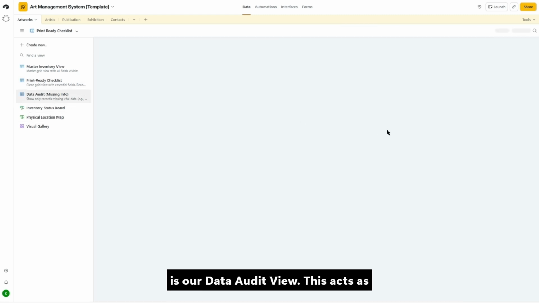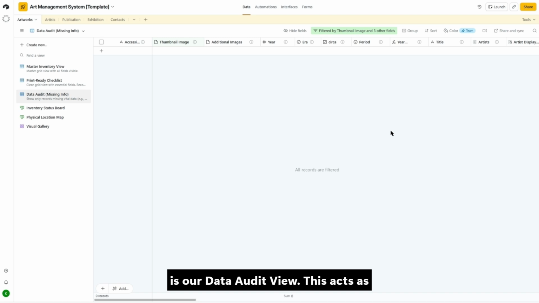Next is our Data Audit view. This acts as an automated warning system for your collection. It is filtered to only display a record if it is missing vital data, like a blank thumbnail image, a missing physical status, or an empty location. If this view is empty, your data hygiene is perfect.